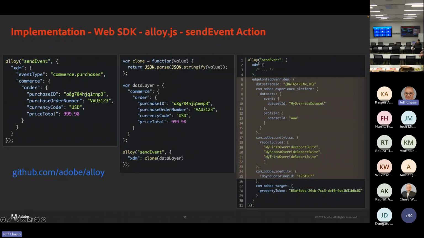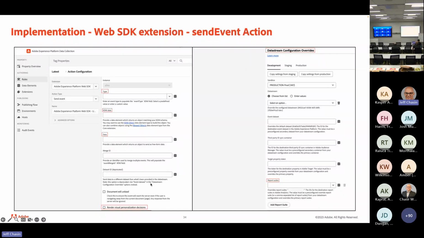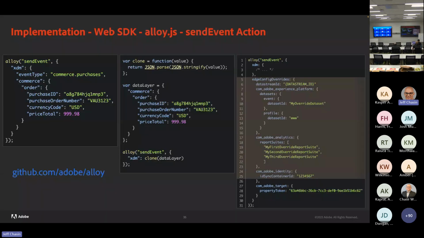And then over on the right, again, another example with a configuration override in case you want to override the data stream to send to a different report suite temporarily, etc. Again, everything that you see that you can do in the tags extension, you can also do in the library itself. Just a question of how you choose to format that code.